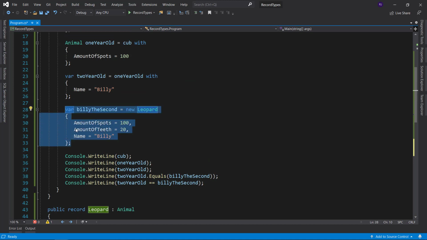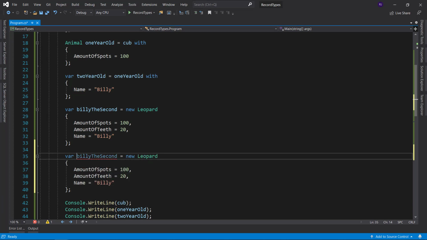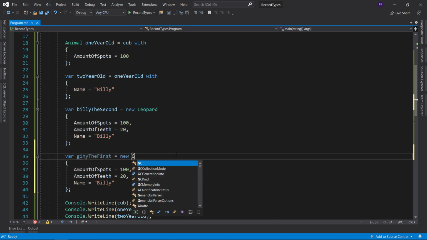And let's make a copy of this. And I will name this Ginny. And that's Ginny the first. And Ginny is a giraffe.